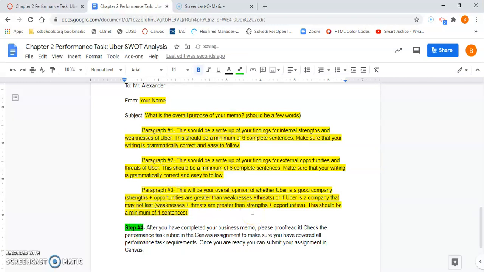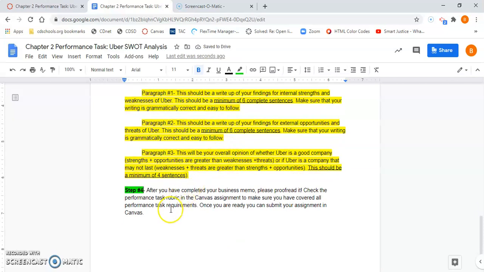Then we get down to our final step, step number 4. All I'm asking you to do here is go back and proofread your business memo that you used the template to complete. Go into Canvas, check the rubric, and make sure that you're covering all the performance task requirements. When you've done both of those things, go ahead and submit it in Canvas. So that is an overview of the performance task itself.